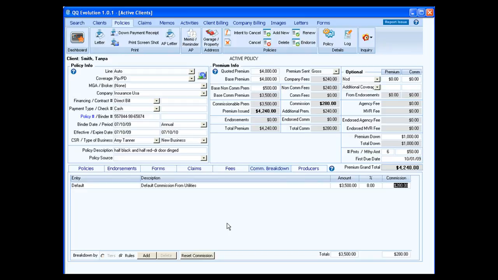Setting up your defaults there will save you a lot of manual labor. You even want to set up the defaults if you're doing a lot of downloads. You might be an agency that gets a lot of their business put into their software by downloads. Most companies don't send commissions through downloads, okay? Except, you know, we have some doing direct bill commissions, but most don't send it through.